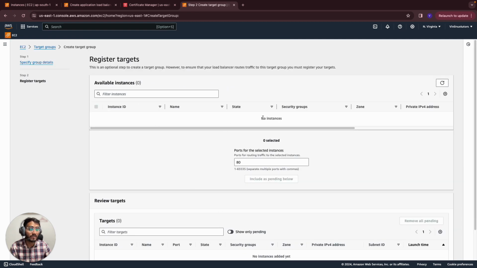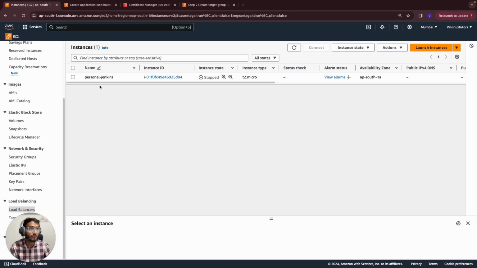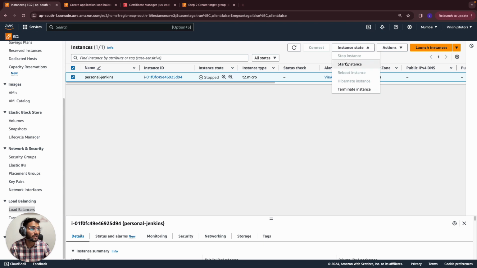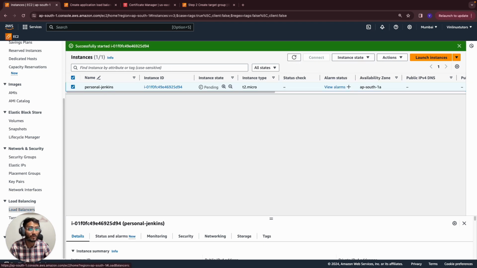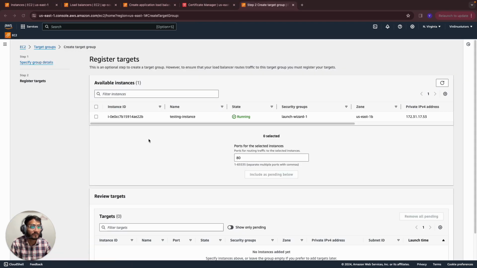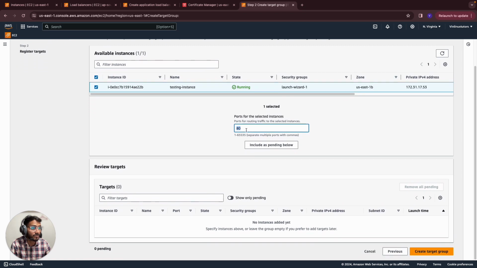For now, I don't have any instances, but if you do have, make sure that you have them running. So I'm going to start this instance and let's wait for a while. So I have my instance here. Now I will select this instance and click include as pending below. Make sure that your instance is accepting the traffic on the port number which we are mentioning here. For now, I'm keeping it as 80, and then just click on create target group.